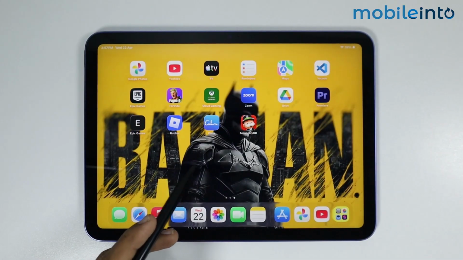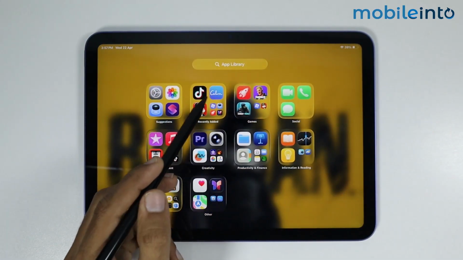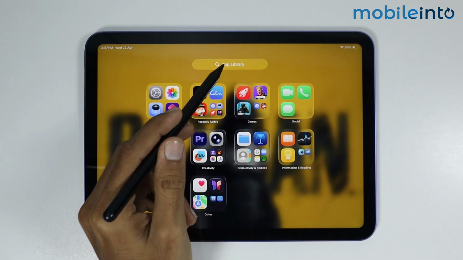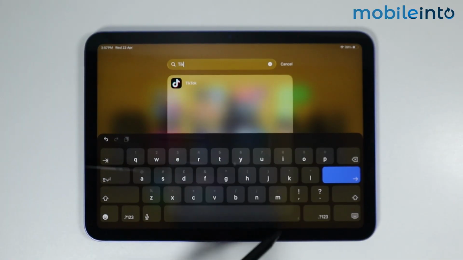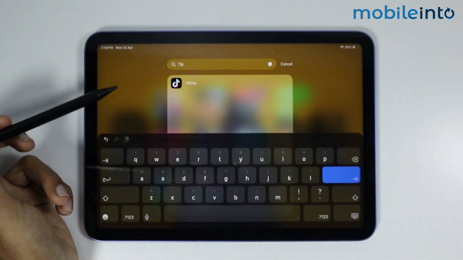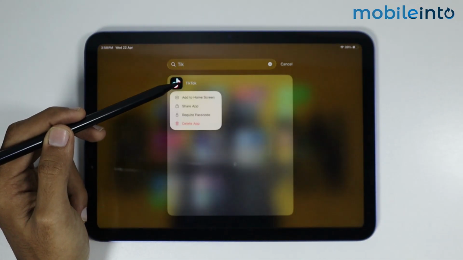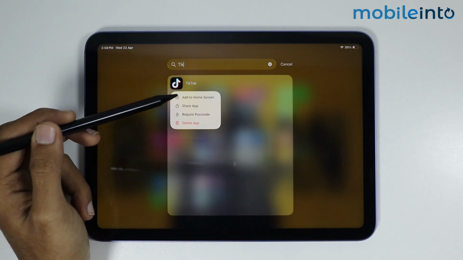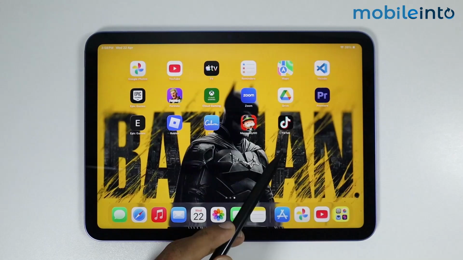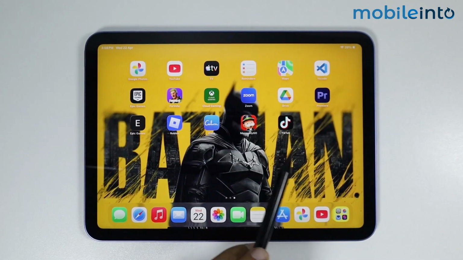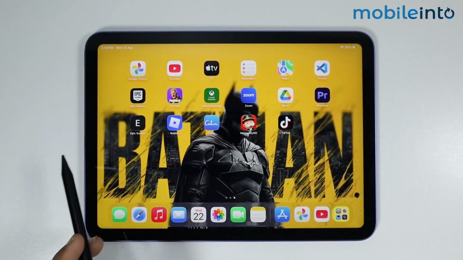As you can see, it is not available on the home screen, but if I open the app library and if I search the name of the app in this section, as you can see, the app is not deleted, it is just removed from the home screen. Now to get it back on the home screen, just tap and hold on the app icon and select Add to Home Screen. As you can see, this is how you can get the app back on your home screen if you have removed it from the home screen.